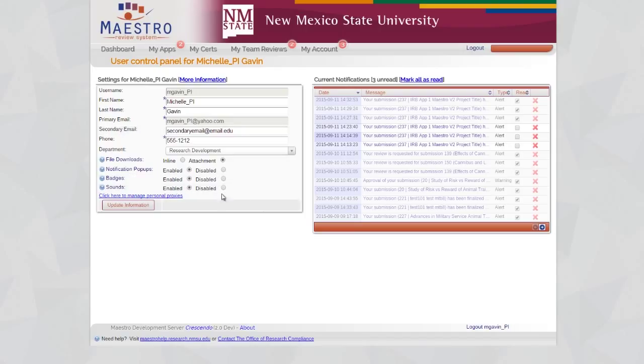You'll also notice down here at the bottom of this area that we have some options we can change. The notification pop-ups can be disabled, the badges can be disabled, and any sounds that Maestro might make can also be disabled. Maestro sounds are typically given when you have a notification that pops up at the bottom of the screen, or if you're about to be logged out. You can see over here that we have all of our notifications. We can see which ones we haven't read. The ones that we have read are a little bit grayed out. You can also delete them if you would not like to see them anymore.